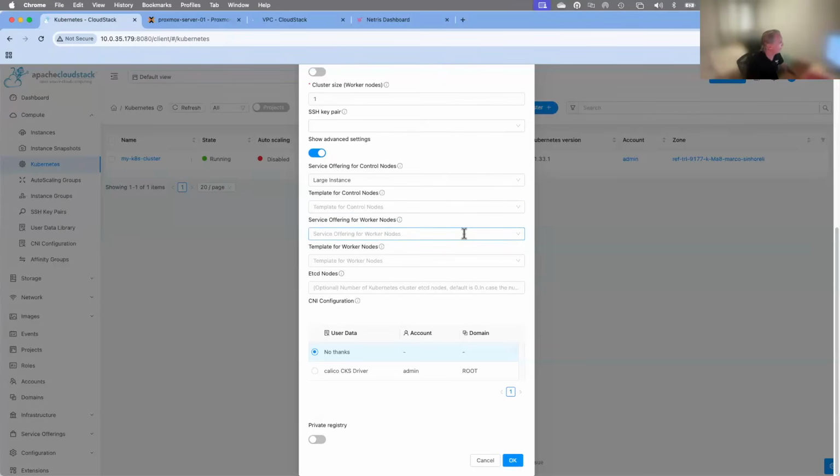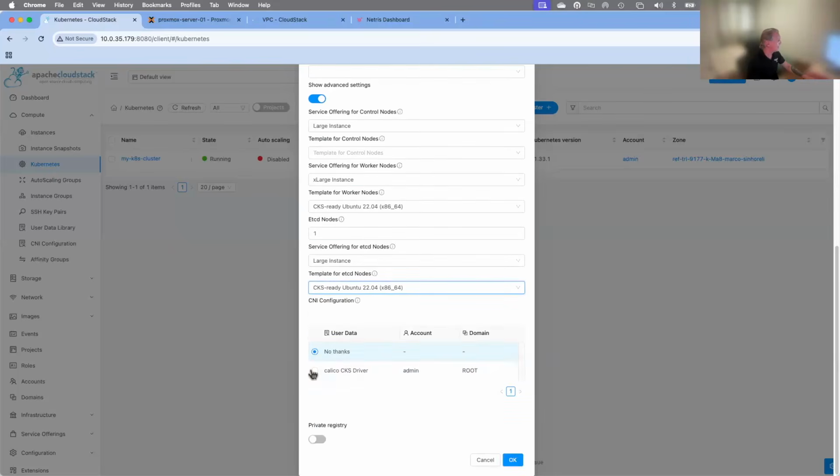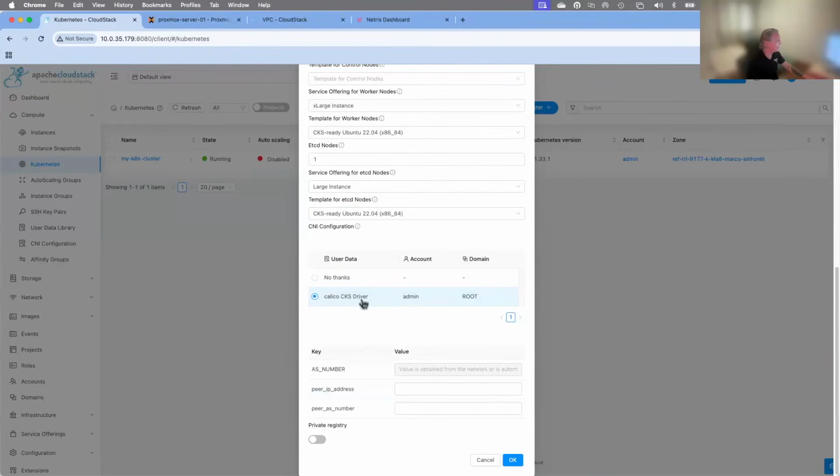Will continue being the default one. The same one, you can select a service offering for workers and the template as well if you need it. And the etcd node, when you set it, for example, I want to have one etcd node, it will enable you to select the service offering and the template for the etcd node you want to use. Also for CNI, I already have a script for Calico here.